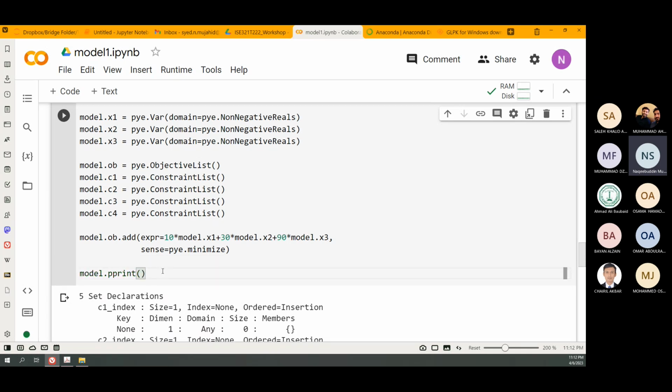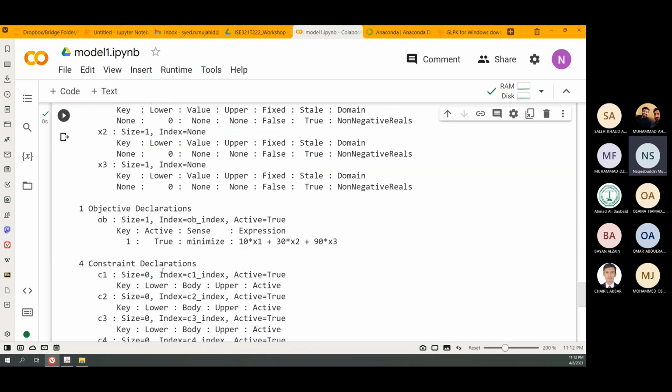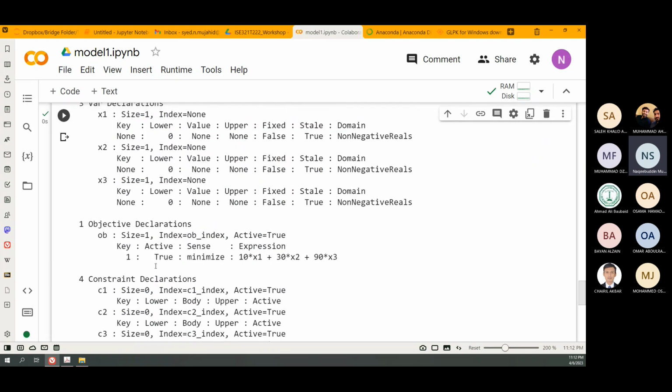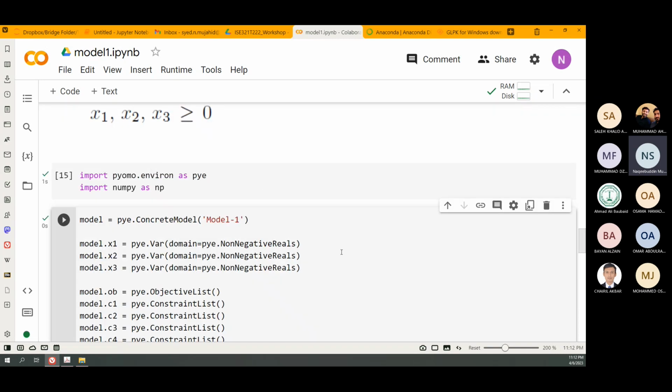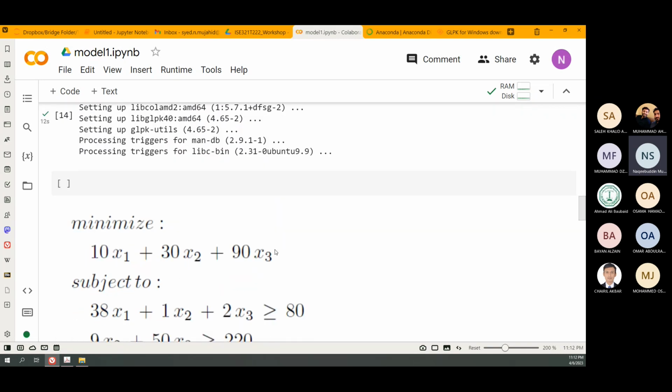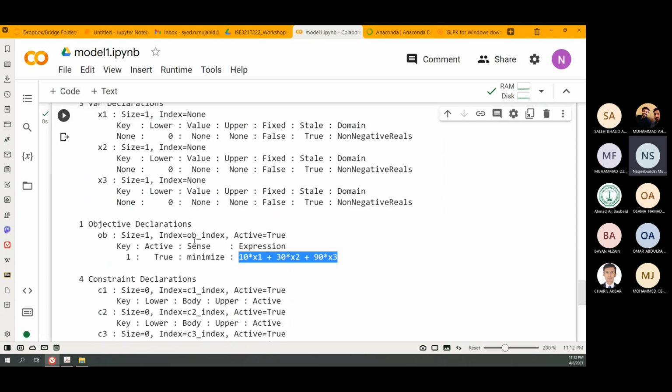And now if I run it again, you see the objective declaration. Before it was empty, now you can see that this is my expression: 10x1, 30x2, 90x3. Exactly what we need. And it says that the sense is to minimize.